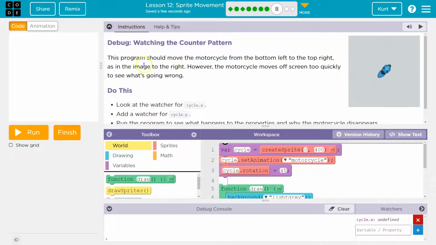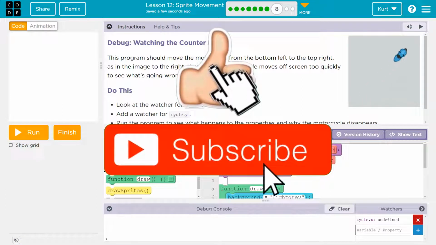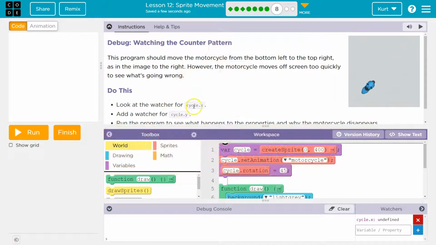All right, so this program should move the motorcycle from the bottom left to the top right, as in the image to the right. Yep, okay, that would make sense. However, the motorcycle moves off the screen too quickly to see what's going wrong. Definitely does. Look at the watcher for cycle.x.